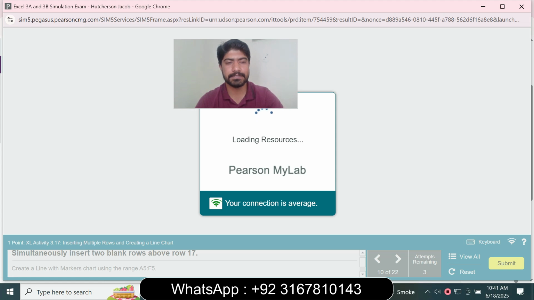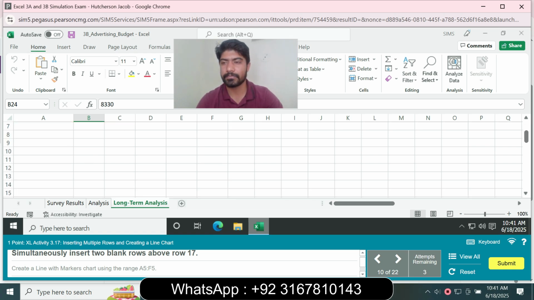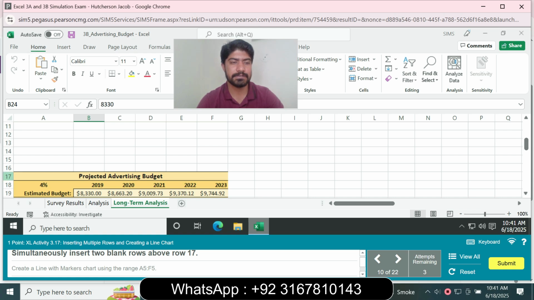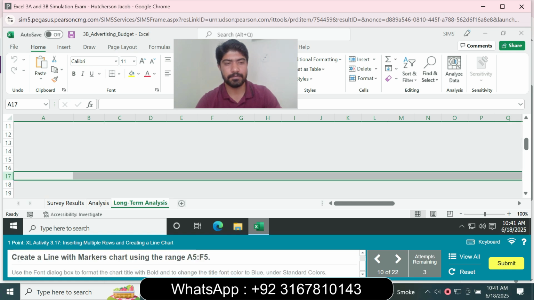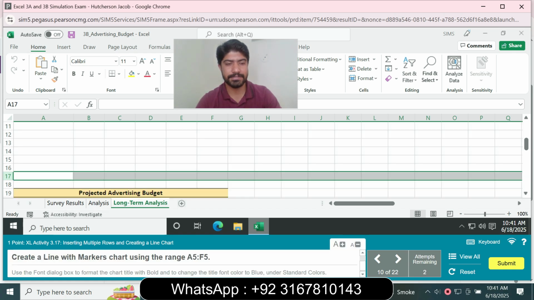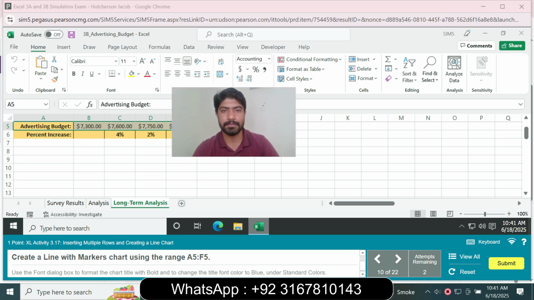Question number 10 is: Insert two blank rows above row 17. Select row 17, right click and click Insert, then press F4. Next is create the line with markers chart using the range A5 to F5. Type A5 to F5, press Enter, and insert the line with markers chart.